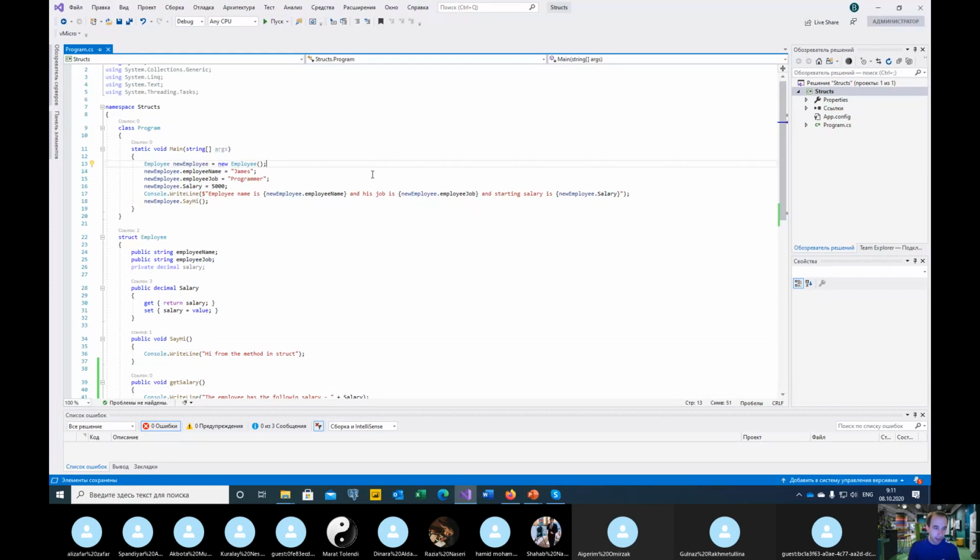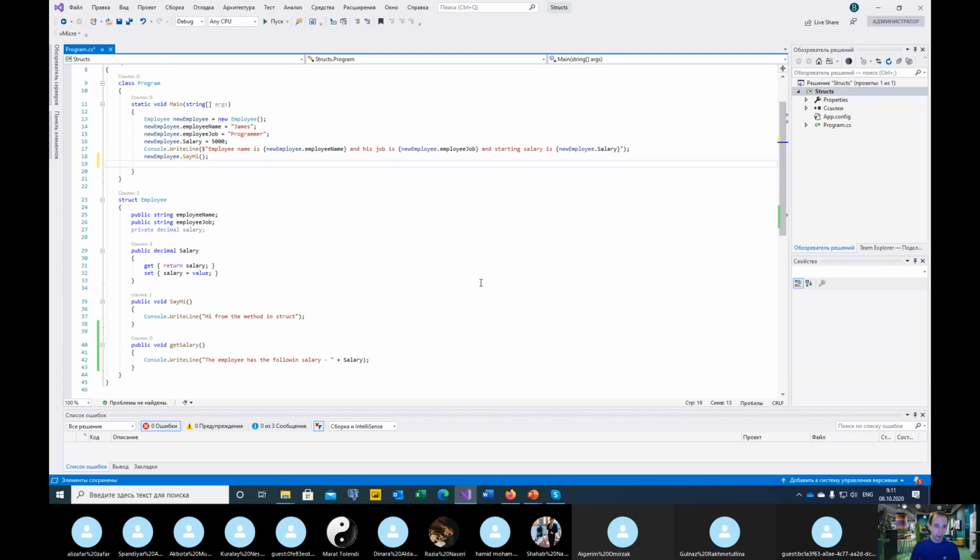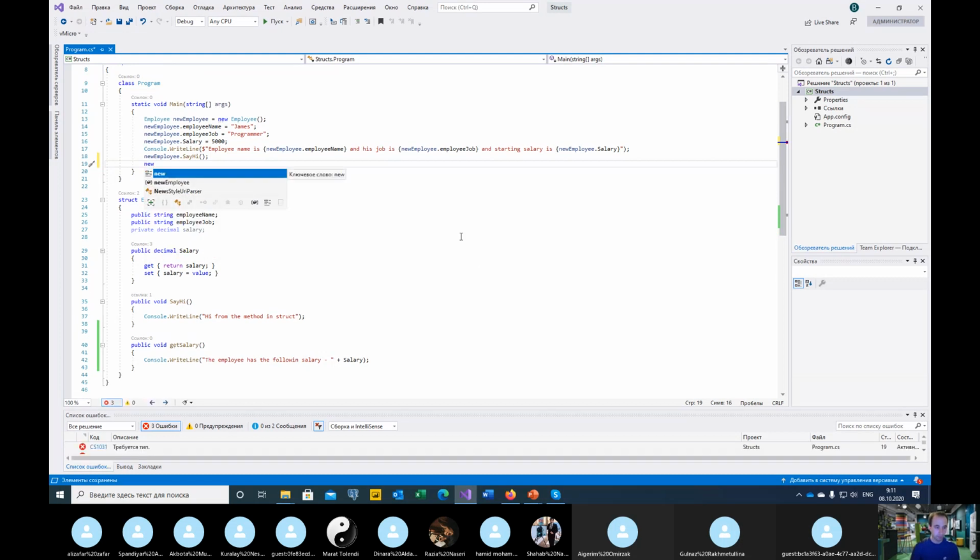Now we create the new instance of our struct, new employee, and then we assign the following values to its fields: employee name and employee job, and the value to the property salary. So then we need to output just a string that prints the information about this specific employee, and let's call the last two methods. New employee salary.